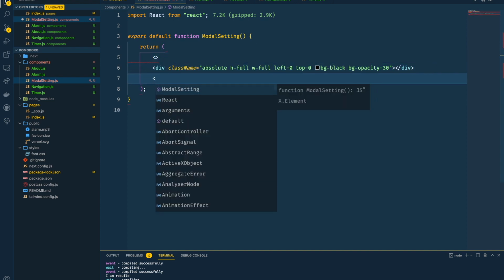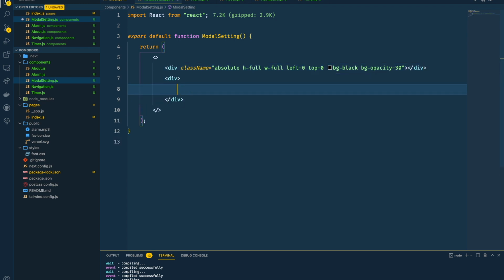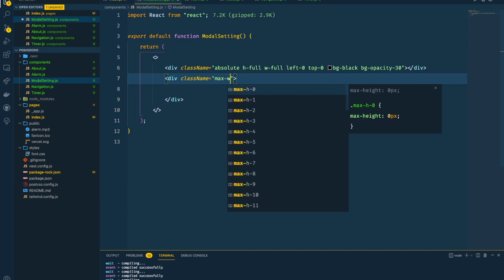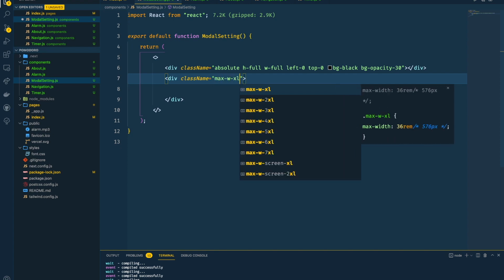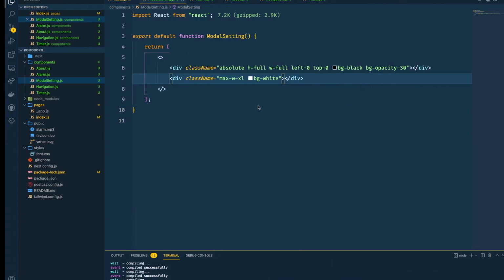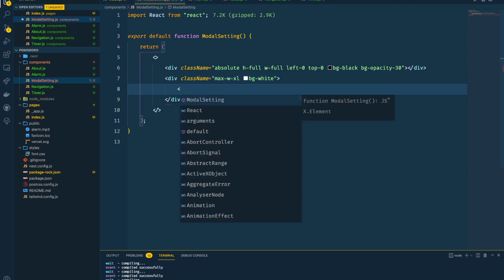So the next thing we're going to do is create a module pop-up. This one right here. For this one, I'm going to give a class name of max width 2XL for now. We're going to do a background white. And then I'm going to set the content for this one a little bit.